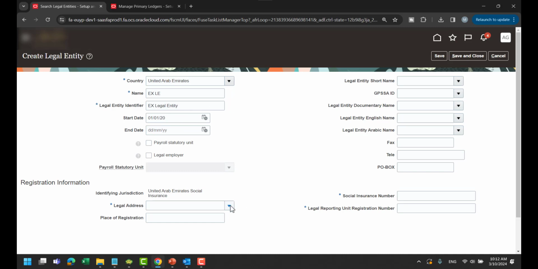What is the legal address? All of this data I created before as a legal address. What is the short name? I will put EX. Legal entity, I will put EX. Social insurance number, if you have, you can provide. If not, I will put the same value set of the legal entity or the ledger value set. Just click on save and close. This is how to create a legal entity.